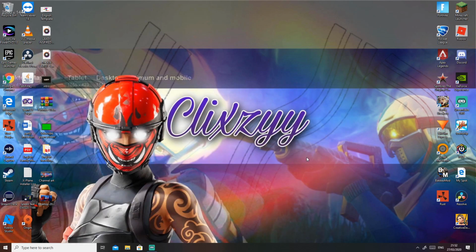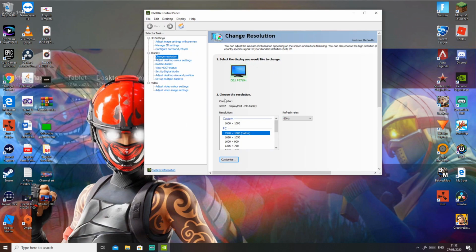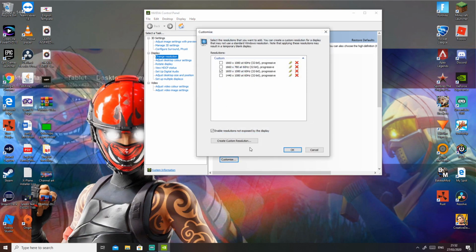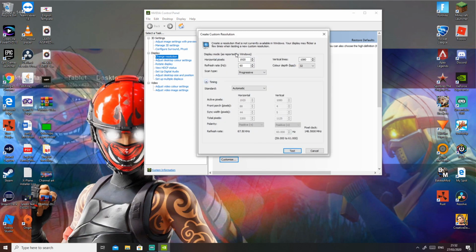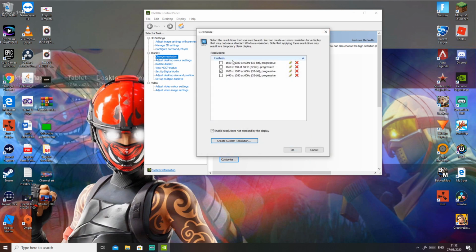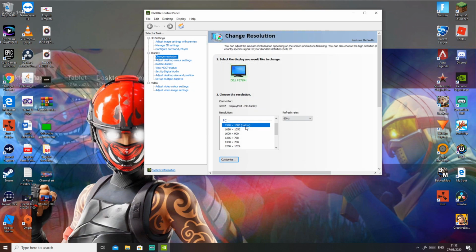Then go to your desktop, right click, and go to NVIDIA Control Panel. Once it's loaded up, go to customize, go to create custom resolution, and create a new resolution. Mine is 1600 by 1080. Then go to test, and I already have mine here. You can choose your resolution if it's here, but if it's not, click customize. I'll click mine, and then click apply.